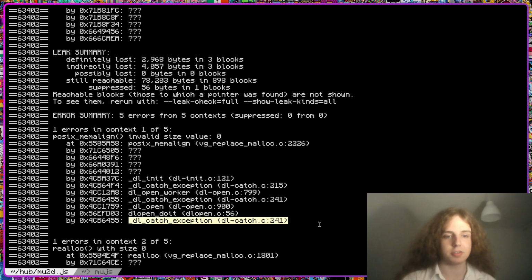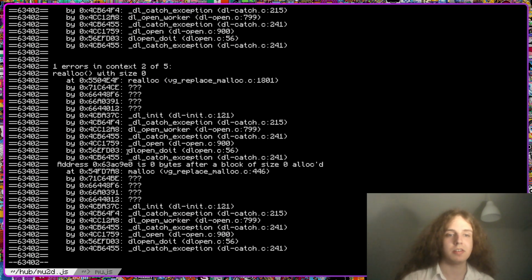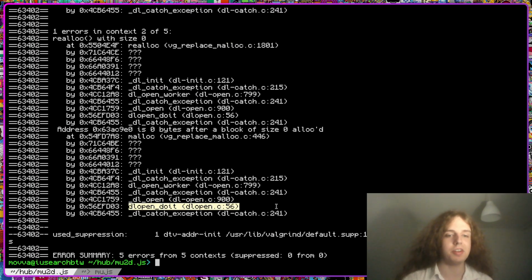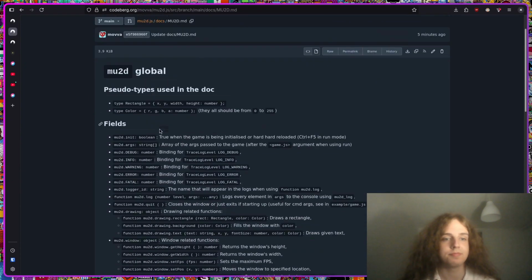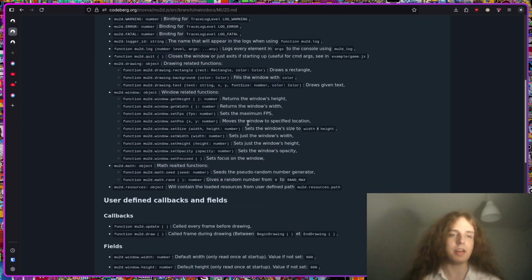As you can see, those are from dlopen, so I can't really do anything about it. It's just that Raylib doesn't close those properly for some reason. So yeah, that's just how it is, and that's pretty much it right now for Mu2d.